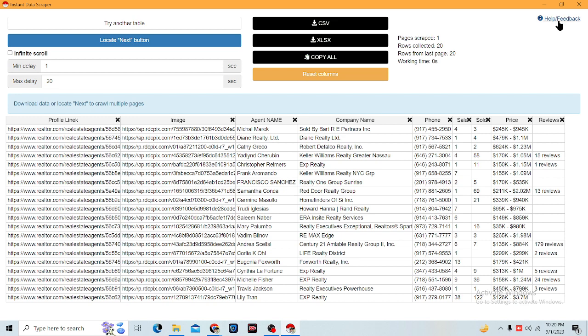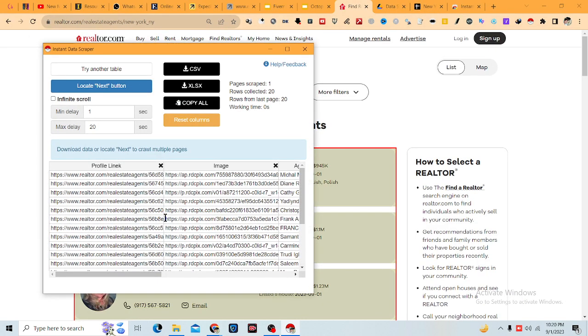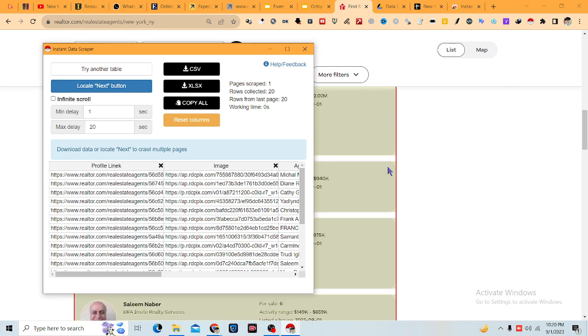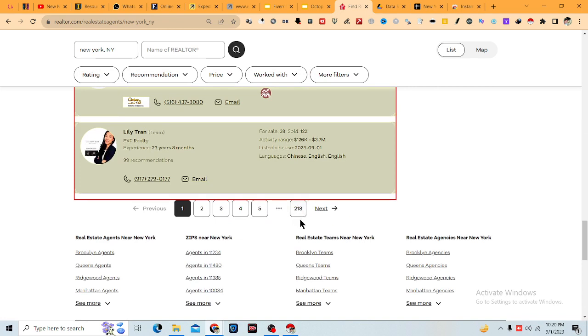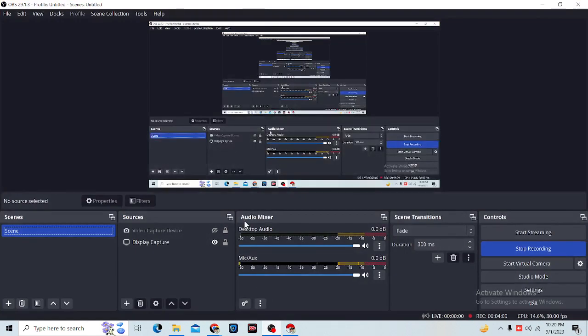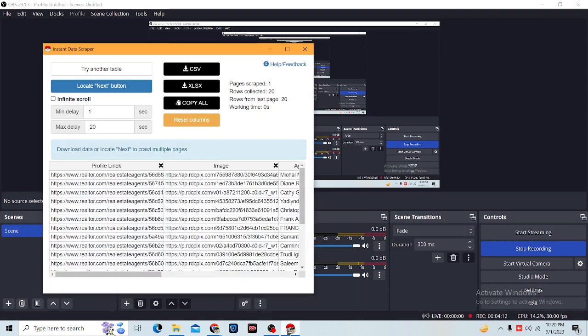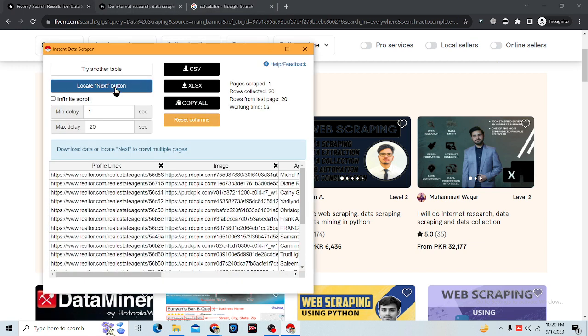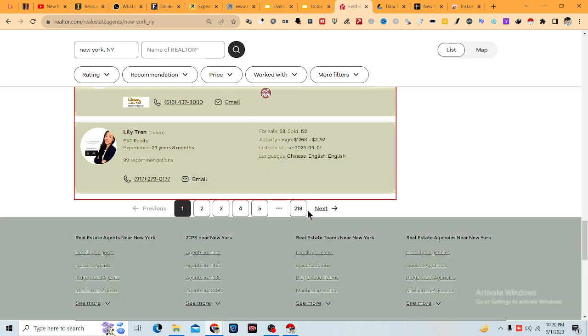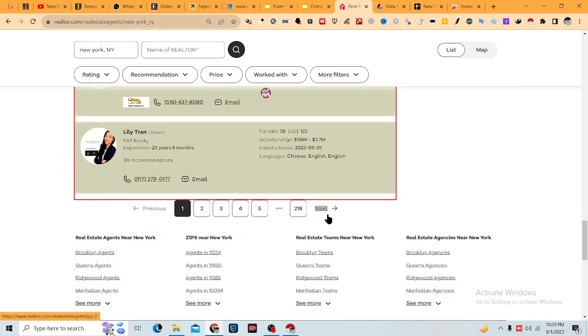I have cleaned that data, and now we have to locate the next button, because I also want to scrape data from all of the available pages. There are a total of 218 pages available, and I want to scrape that data. So I will click on the extension here and locate the next button. After clicking on it, if I hover the mouse over any web page element, it is highlighted in green. So I will select the next page button.